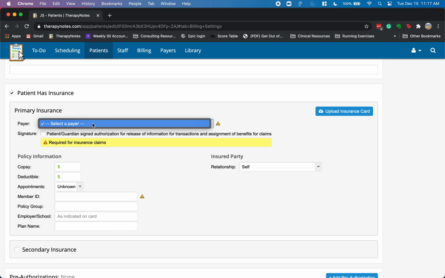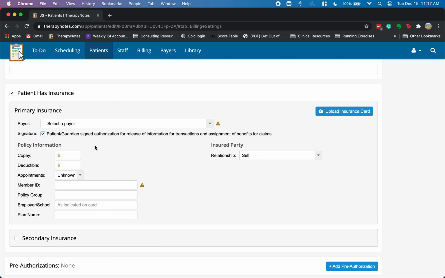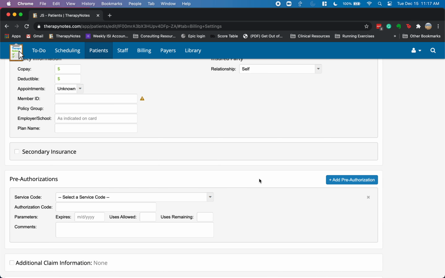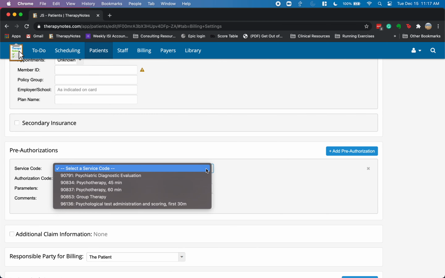Okay, so here we are running into the fact that there are no payers. So if there were, and we can set those up in the settings, they would all be listed here. So you select the payer, make sure that the authorization is signed. You can put in the relevant info here. One thing I like about TherapyNotes is that you can also change the party who's responsible for billing. And you can put pre-authorizations in here. This is important.